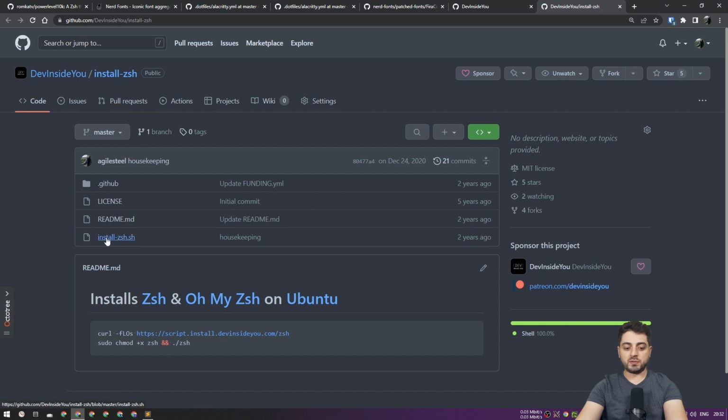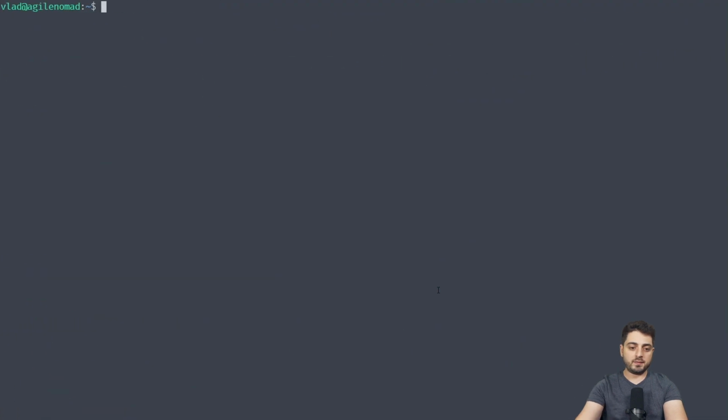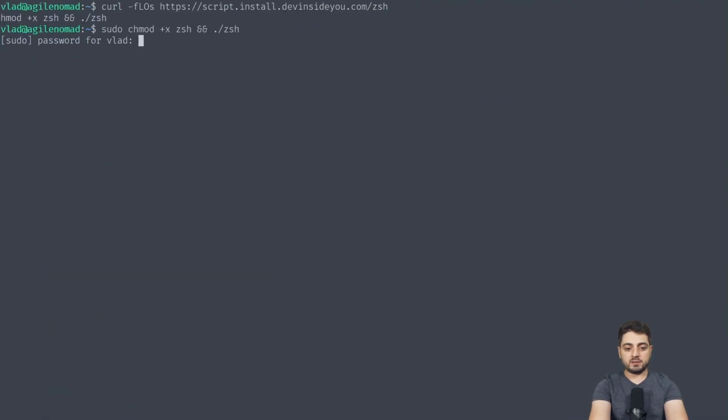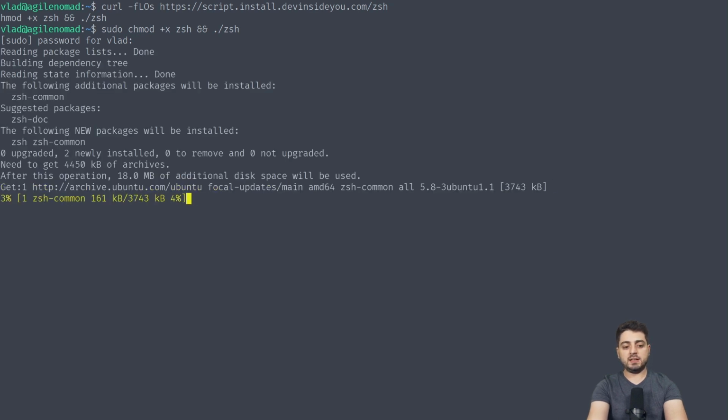It basically downloads the script, makes it executable, and then you run it. In this particular case, I'm going to copy it, but I'm also going to go over here, and as you can see, it pretty much does sudo apt install ZSH, and also whatever the readme of Oh My ZSH was saying. So if I paste this in there and press enter, and enter my password, there we go. It installed ZSH.